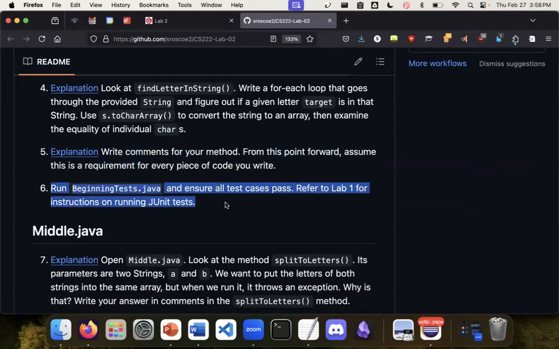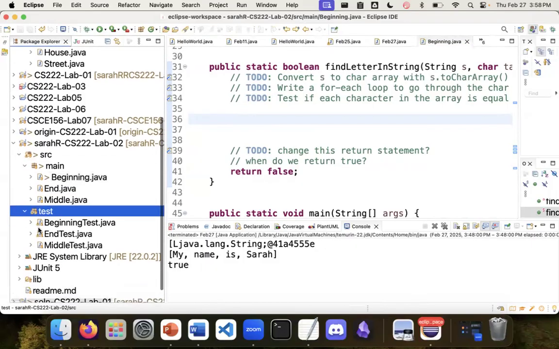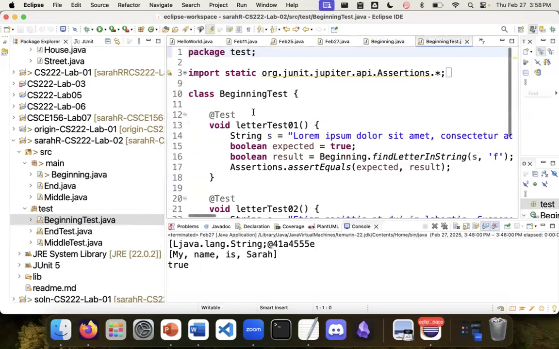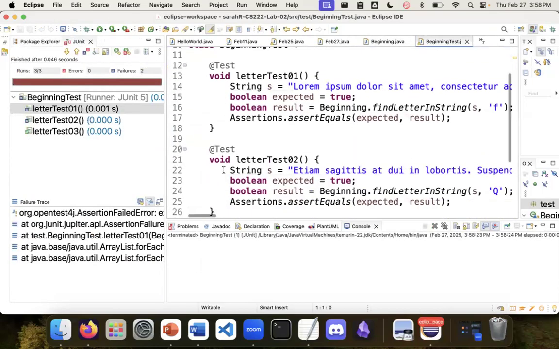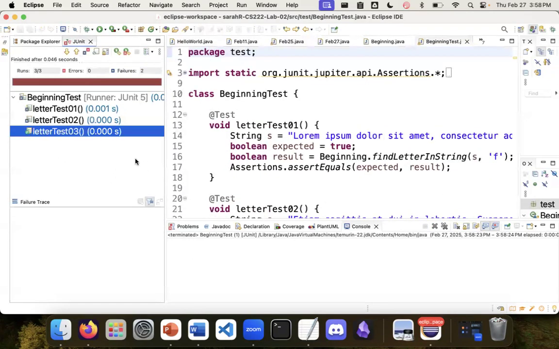And then for that one, we do have beginning tests. So I would go to the test folder in the source folder, beginning test, and then run that. So one of them passed, but the rest of them didn't.